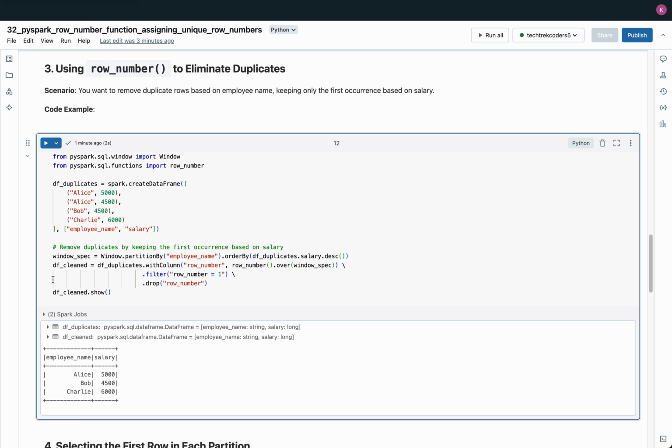When the result is displayed using the show method, the data frame shows only one record for each employee. For Alice, only the record with the highest salary of 5,000 is kept and the lower salary entry is removed. Bob and Charlie retain their respective rows because they did not have duplicate entries.